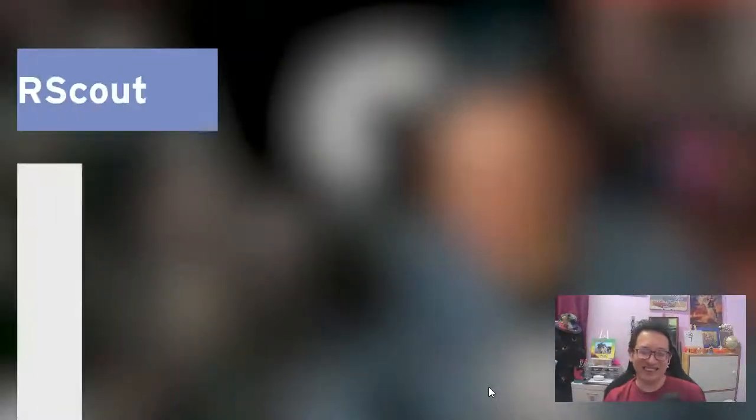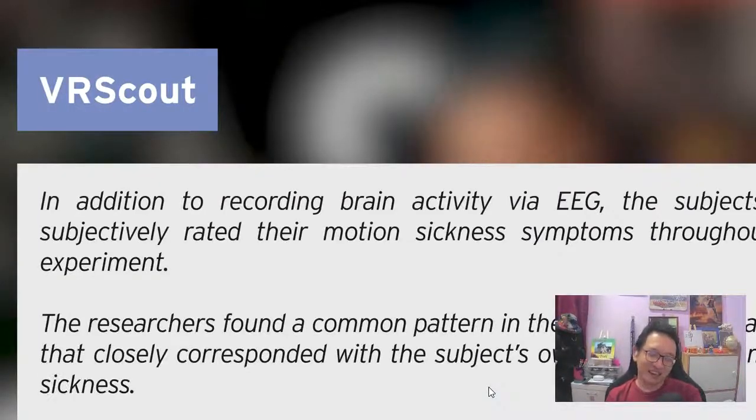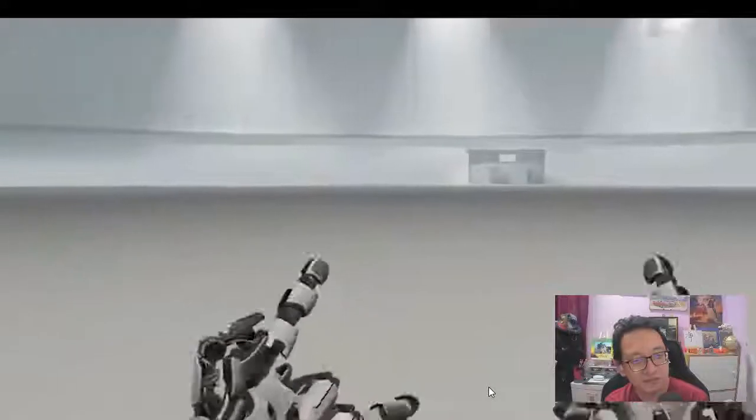No, the subjects also subjectively rated their motion sickness symptoms throughout the experiment. The researchers found a common pattern in the change of brain activity that closely corresponded with the subject's own perception of motion sickness. So there you go, that's quite interesting. In the future, it seems we might not only have a way of detecting motion sickness, but also just completely removing it by using EEGs.